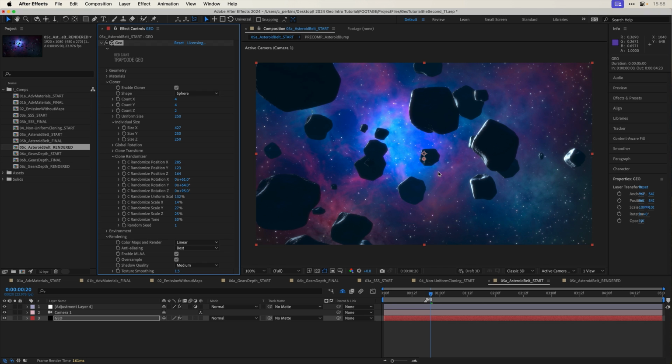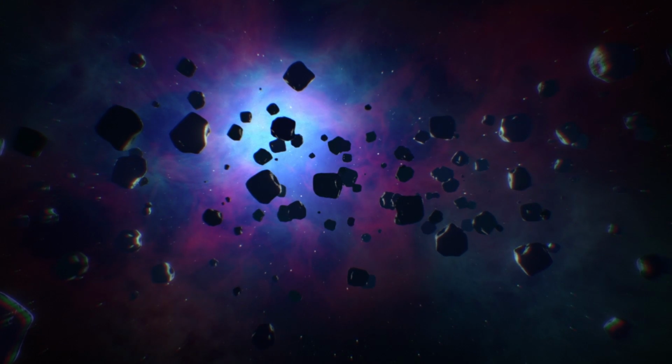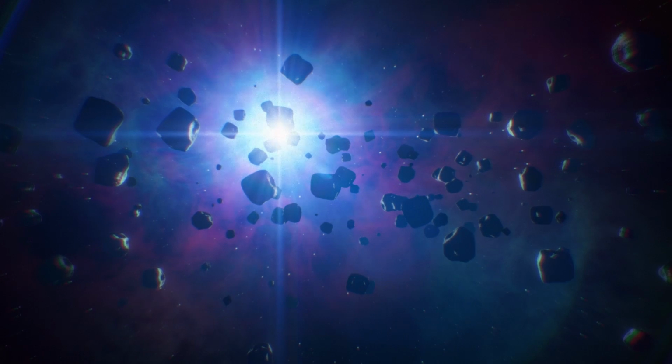Another thing to be aware of, if you get some interesting color artifacts, like random yellow and blue squares appearing out of nowhere or something like that, change color maps and render. Right now they're set to render linear, but you could also render in a video color space. And I find that this solves so many of those issues that I've run into when it comes to color gamuts and such. And again, here's my rendered version of these cloned asteroids.